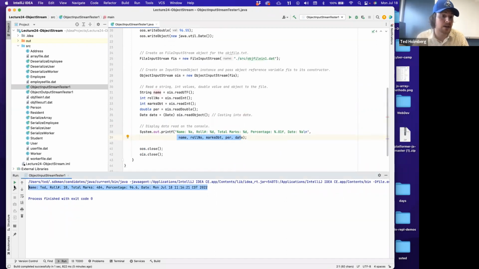And we can see right here in the console, there it is: the name Ted, the integer 10, the integer 44, the double 96.6, and then the date right here.